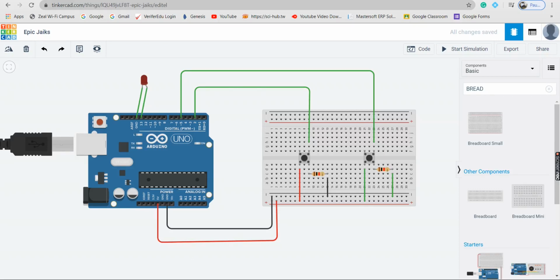In this video, we are going to build a circuit containing two push buttons and an LED along with an Arduino UNO R3 board. As I don't have actual hardware, we will use the Tinkercad simulator to perform this experiment.